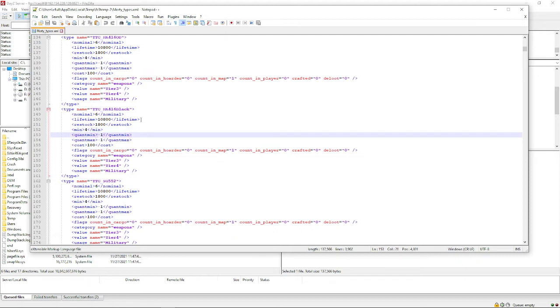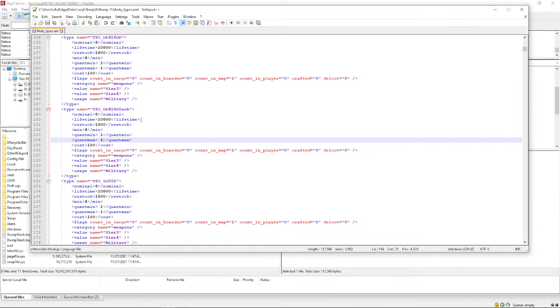Okay, quantity min and quantity max. This is not really important for guns. Usually you don't want to tinker with this too much. You leave it at negative one. What this basically means is there will be one of the guns spawn at any given time. It will always be one gun.